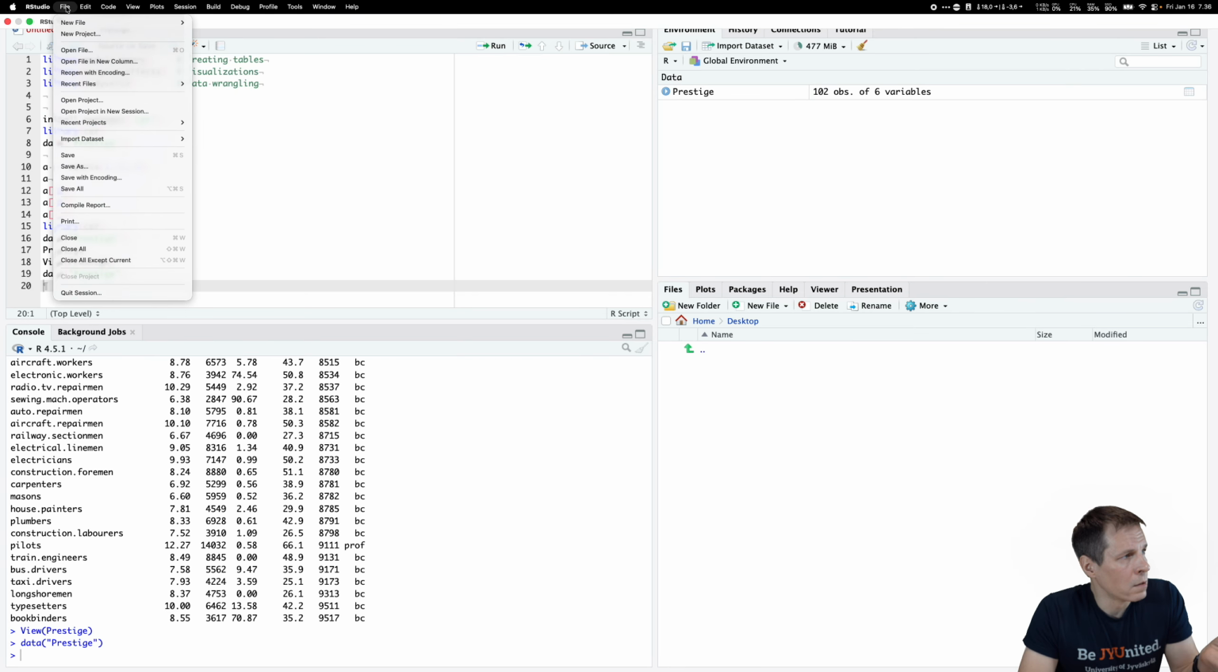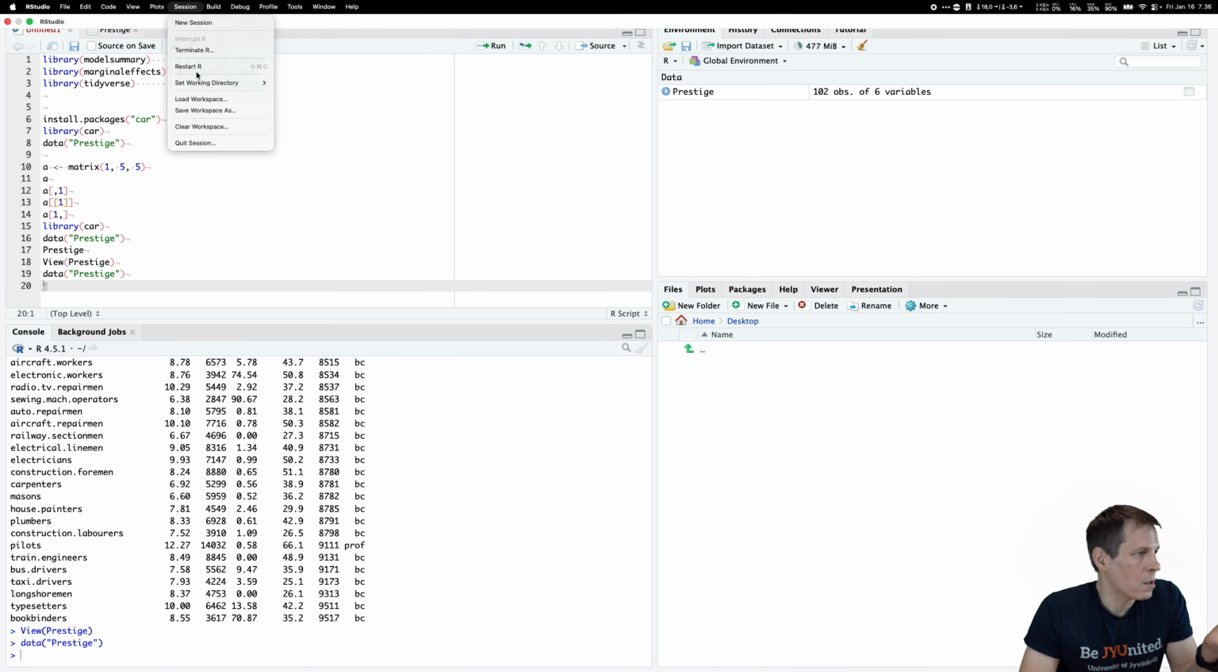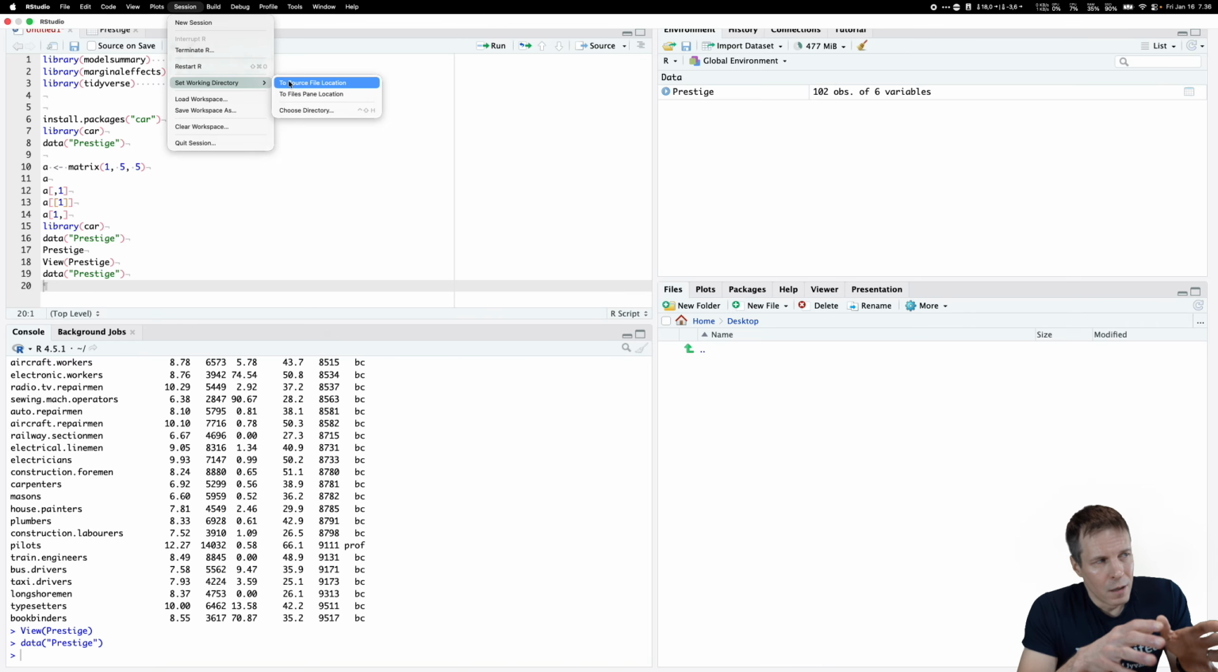So we do File, and then actually it's in Session. So we do Session and then Set Working Directory. Quite often I already have a project open, so I open a file and then I set the working directory to the location of that file. What this does is that it tells R that whenever it saves files or tries to load something from disk, it tries to do that from the working directory. So it's kind of like the home of your project. And we're going to do that now.